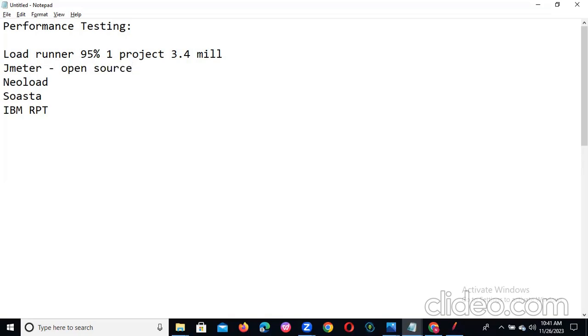Open source tools are available. Why are we going to LoadRunner, where we need to pay for a license? It's a very high-cost tool. For example, you tell a client you are using JMeter. Then the client will say, JMeter is an open source tool, so why do you need 3.4 million? We will give only 1 million. Then the company will lose 2.4 million.